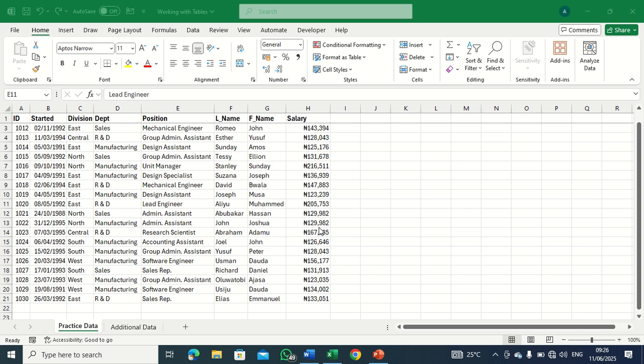Also the pivot chart. The pivot chart is more like a dynamic chart. It updates itself whenever you put more information into your table. So let's quickly get started without wasting much of your time.